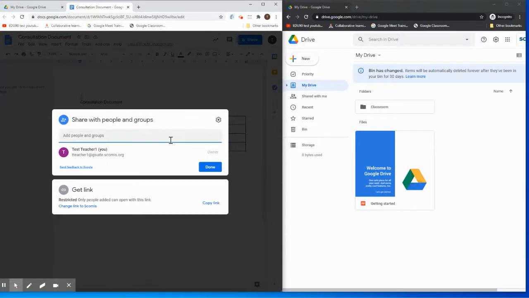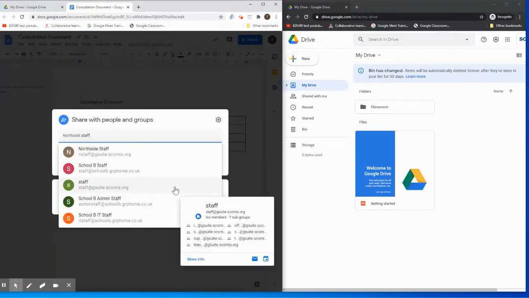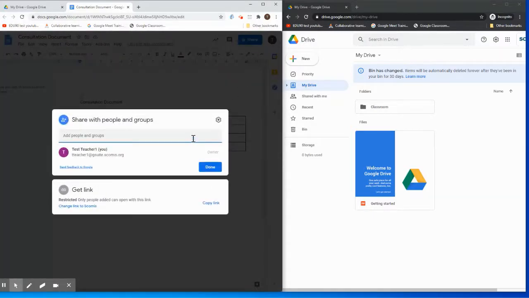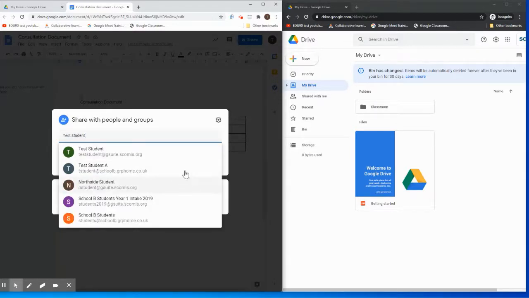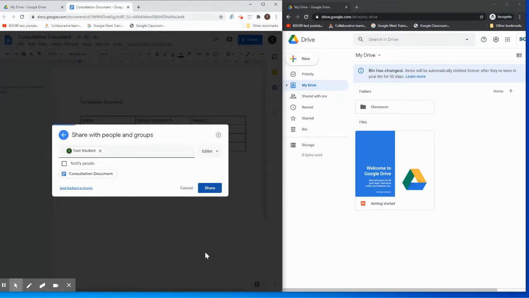Now, I could type in a whole list of staff, a distribution group, but in this particular case, I am just going to share with this individual student, just so you get a view of what happens. And where is it? Test student. And I'm going to make them an editor, and I'm not going to email them. So I'm going to share that.